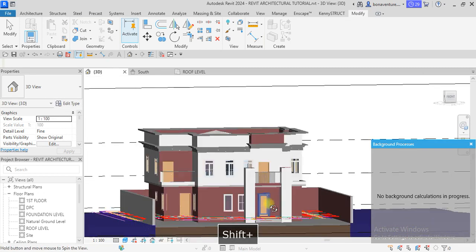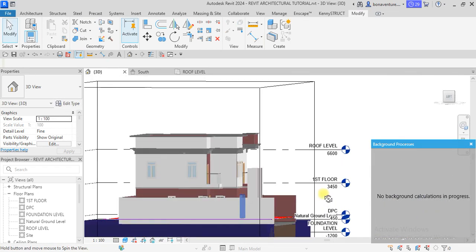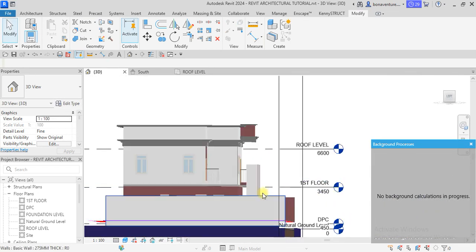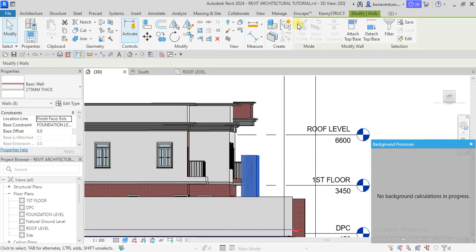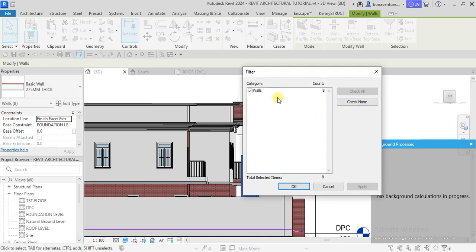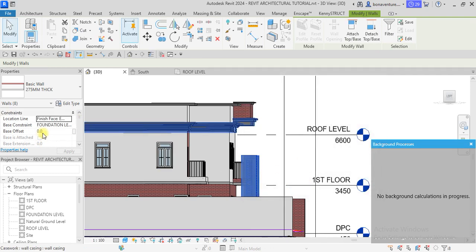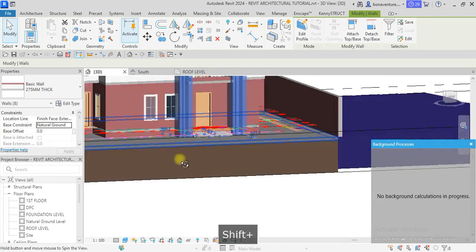Yes, so let me select these two walls. Okay, so filter, okay, walls. So I will like the base constraint to be natural ground level. So you count this way, right? Okay.